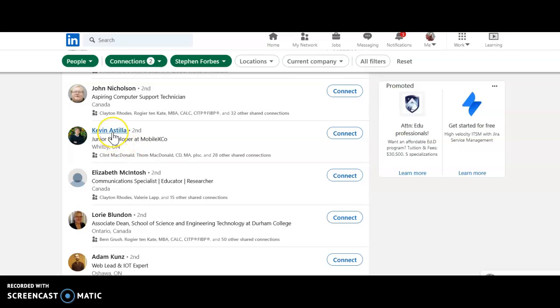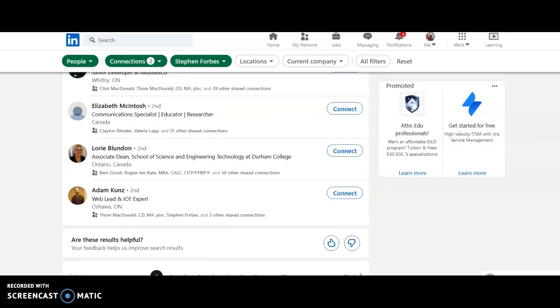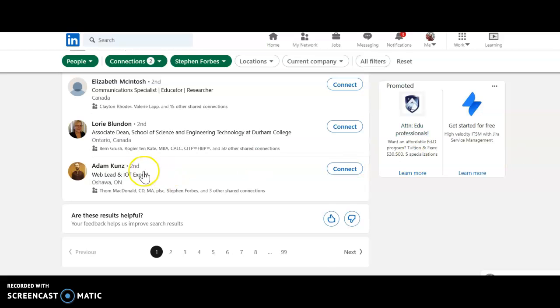Now, check on his profile before you connect with him. It's always important to look at someone's profile. Make sure that he really was a Durham College grad and that he's working somewhere or he's gone to school, and see if you want to connect with that person. So lots of different ones.